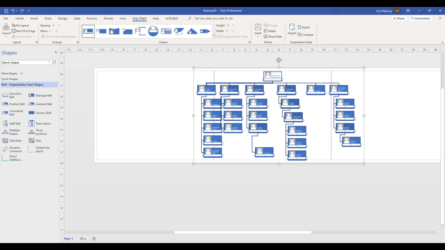So I hope you've learned a new feature in Microsoft, and you know what, give it a try with your next org chart.